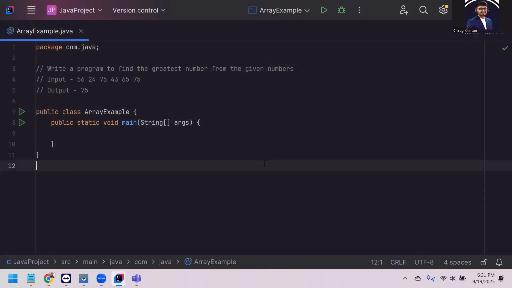Welcome back to Java programming series, and today we will understand how to write a program to find the greatest number from the given numbers. Now let's say I don't have an idea how I can start solving this program.